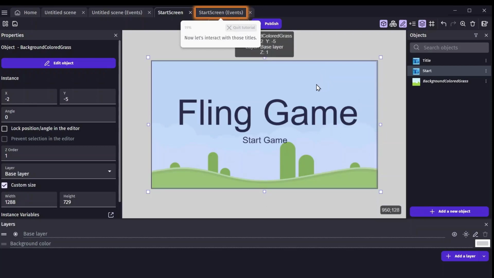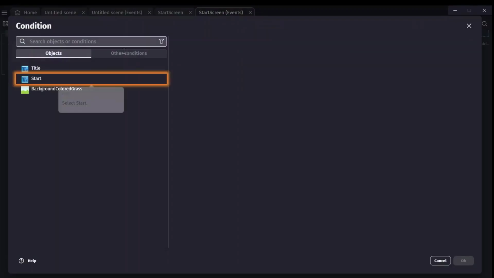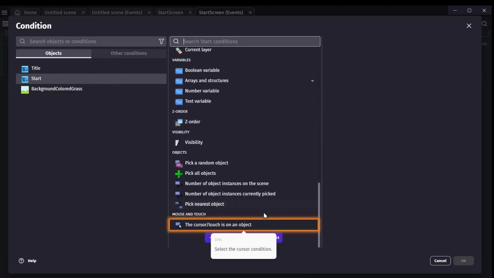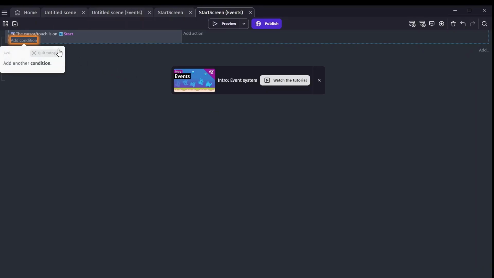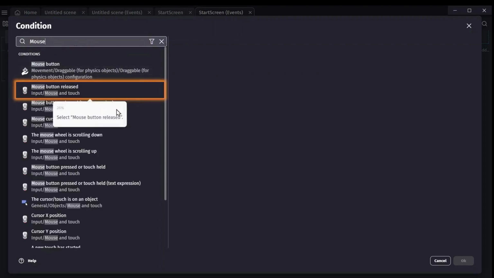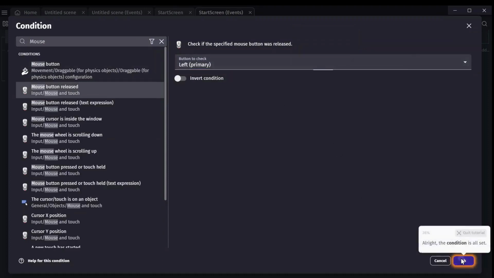Now we're going to interact with these titles. We need to add the logic to be able to interact with these titles. Let's add a new event and then add a condition. Let's click on the start. Let's scroll down. And what we want is when we touch that start, remember that start game text, we want to apply that condition as well as another condition. Let's click on mouse and mouse button released. Choose which button you want the condition to apply to. Let's click left primary and then click OK.